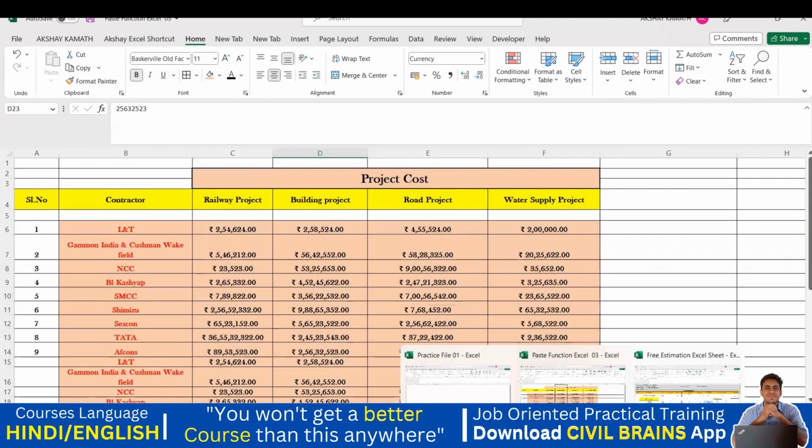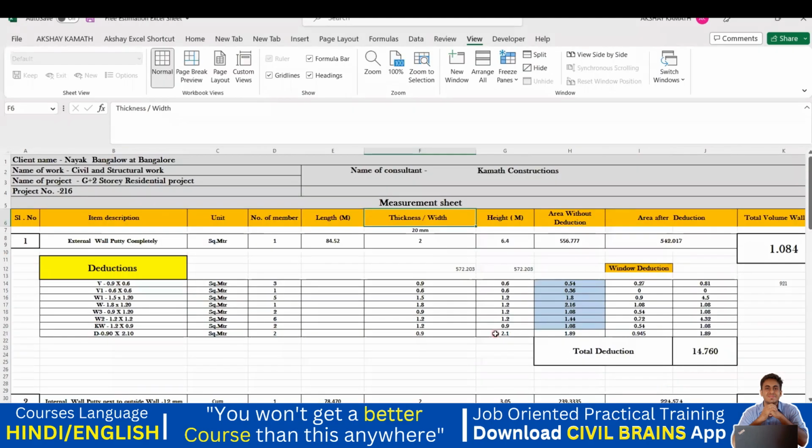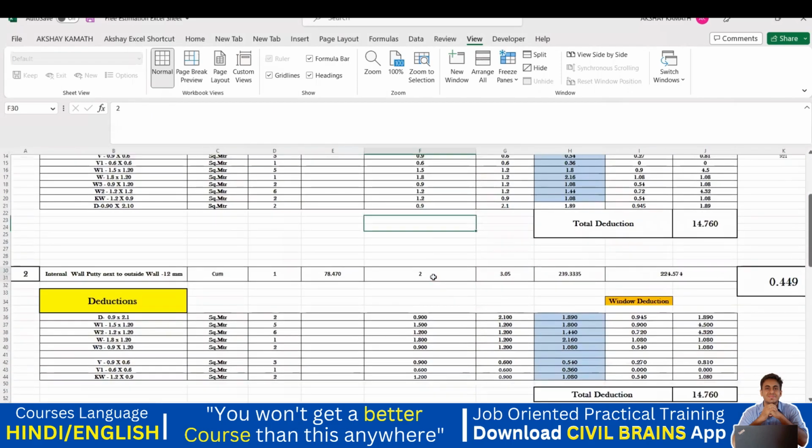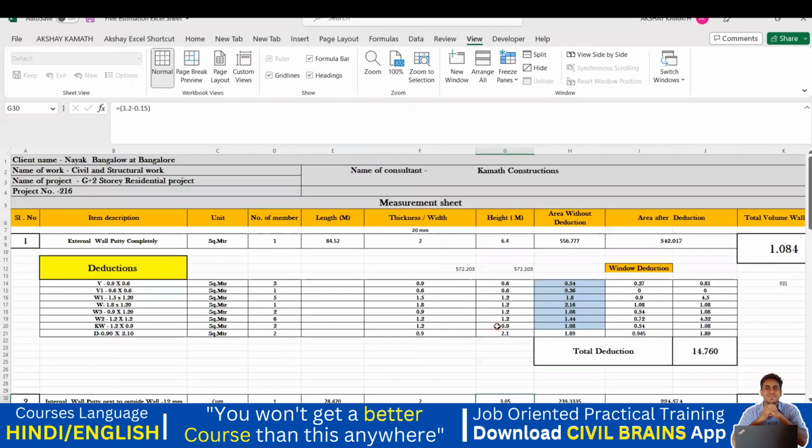So let me come to the practical application of this. This is one of my estimation sheets that I had done. Here I have written number of members, length, thickness or width, height, area without deduction, and area after deduction. That is fine. Here it's clearly visible, but the moment I scroll down, I don't know what this row is, because nothing is visible here. So in this situation, what are you supposed to do? There's an option called freeze pane. I'll explain how it has to be done.